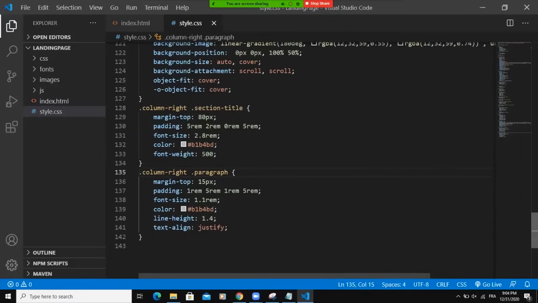The first thing I'm going to change here is that I want this paragraph to be kind of universal, because I'm going to have multiple paragraphs in this website, and this styling is going to be generic for most of these paragraphs. That's the reason why I want to remove the column right here and simply put the class paragraph. Okay, so that's it.